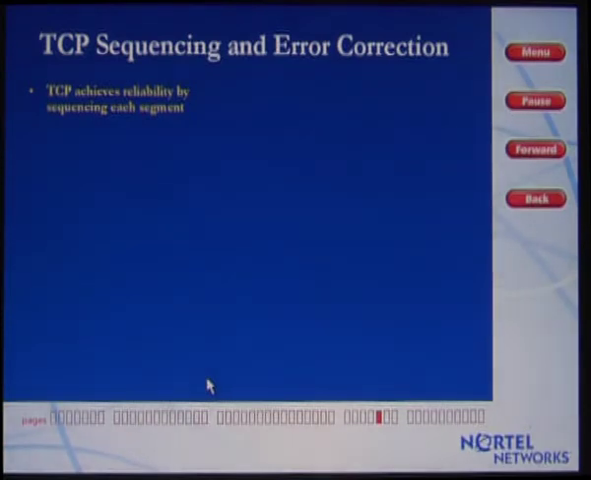TCP achieves its reliability by sequencing each segment transmitted to allow the receiver to detect errored, missing, or out-of-sequence segments. This is done by including in each segment two fields: the sequence number, which contains the number of the first byte contained in the segment, and the acknowledgement number, which contains the number of the first byte in the segment that the receiver expects to process next.